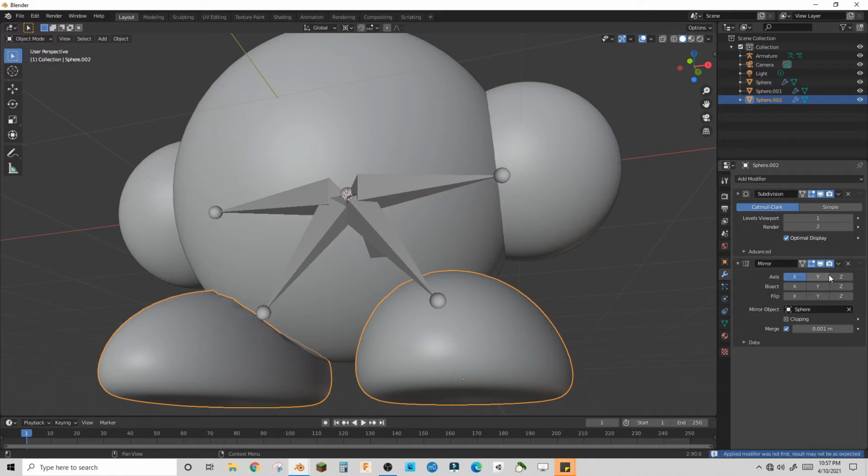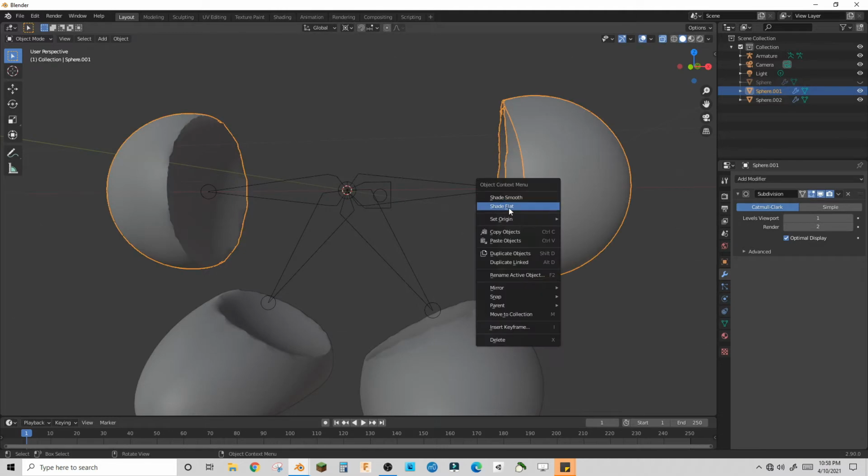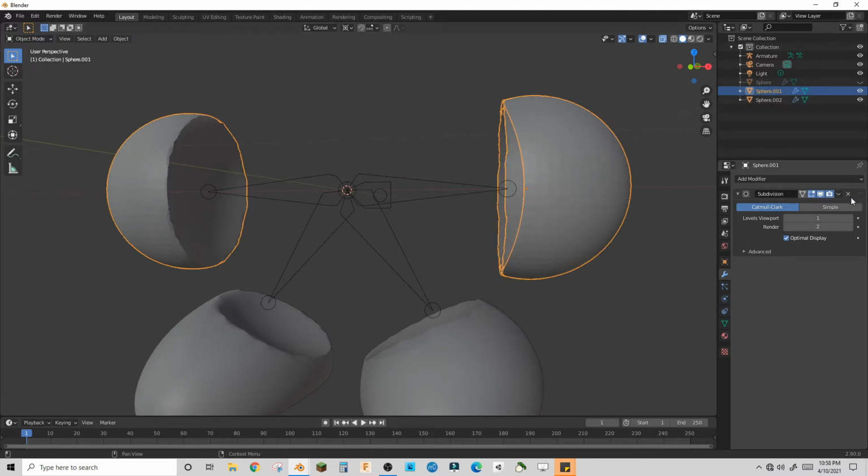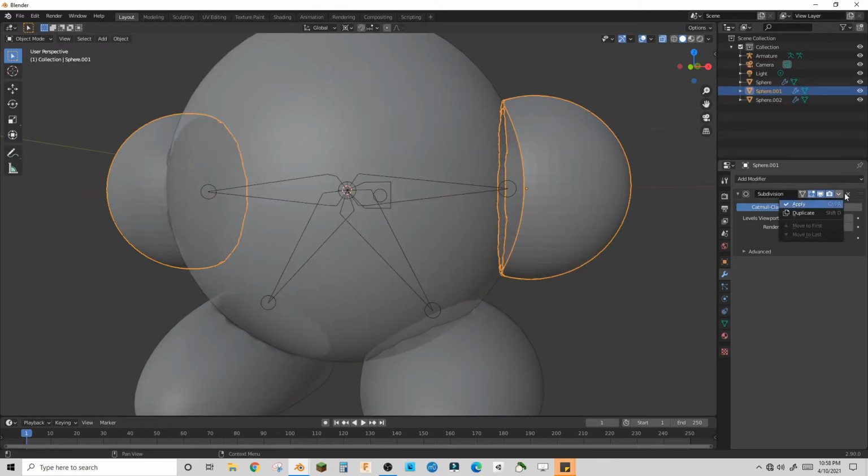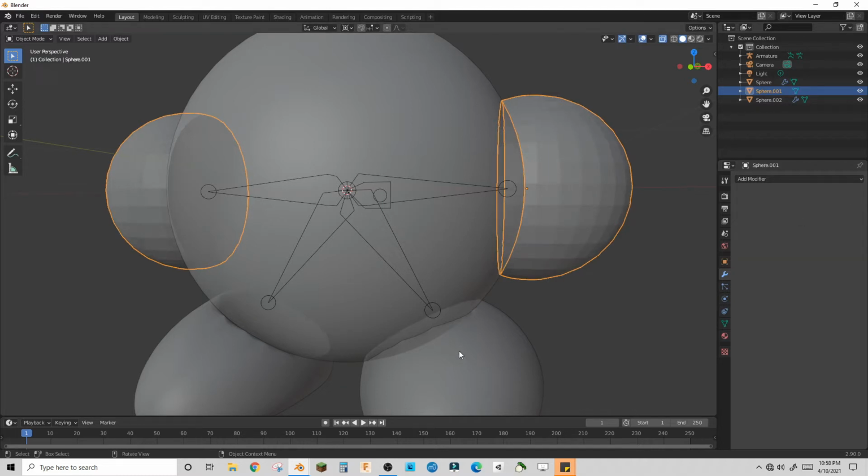So now we want to apply this mirror modifier. We'll apply this Boolean and this mirror modifier, because we don't even need subdivision, because it will be hidden by our material, so we don't need this subdivision.